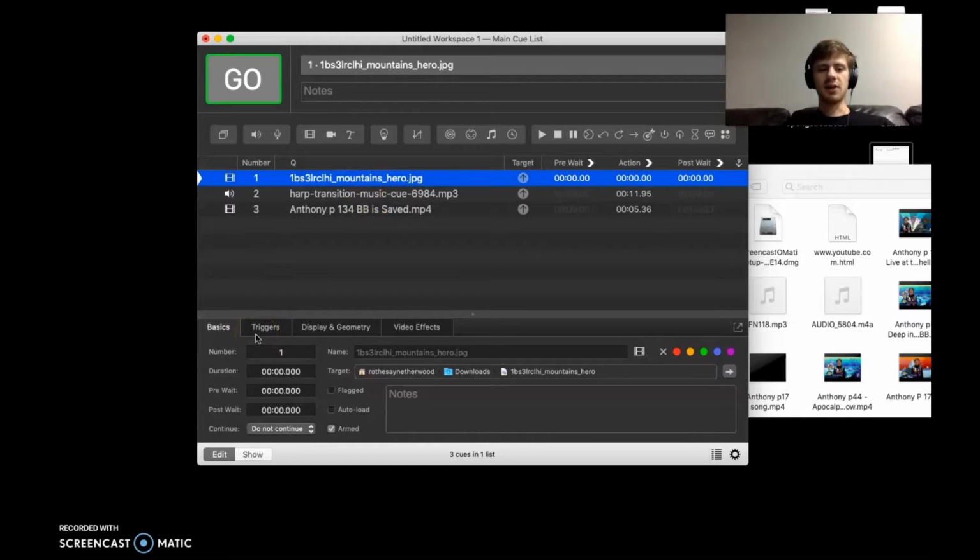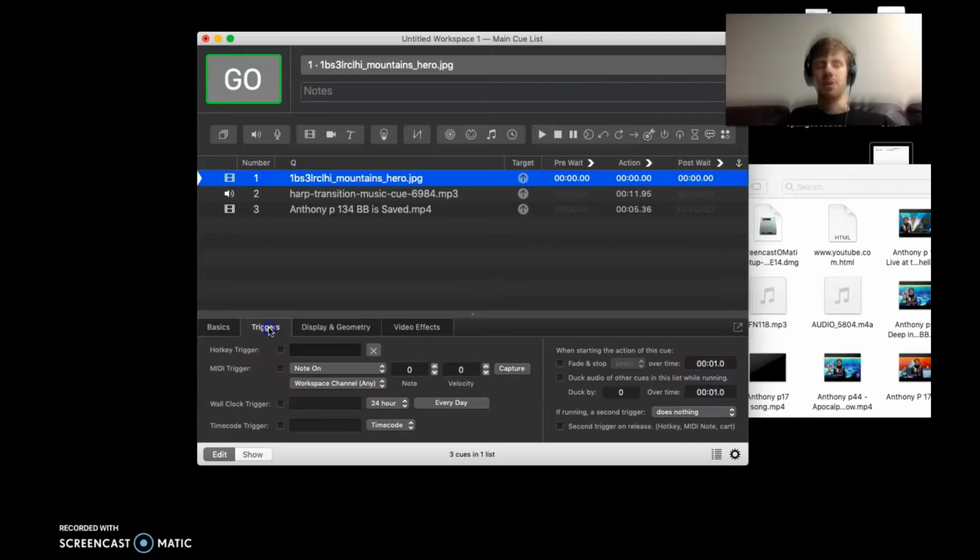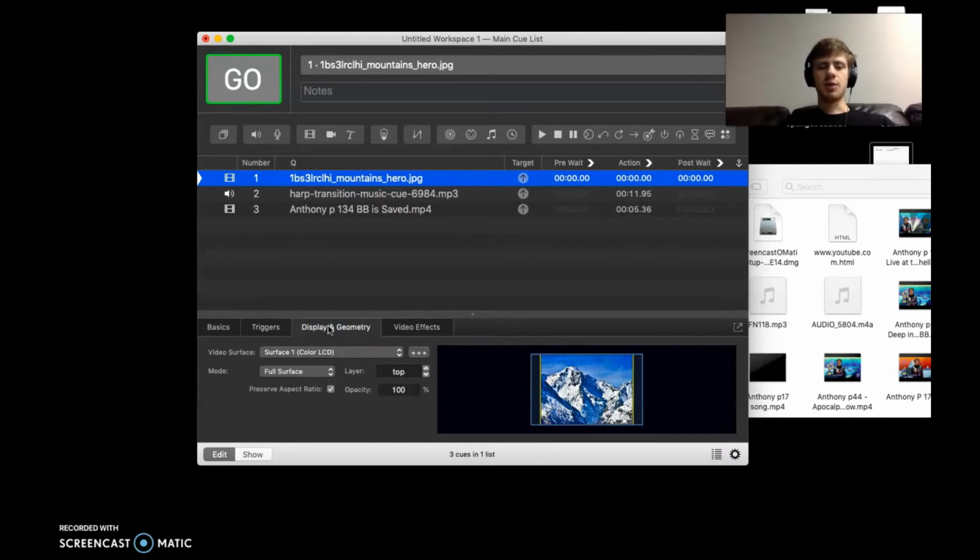There's a few little things at the bottom here, like you can change the duration of it manually. You could do some fancy things like change what key on your keyboard triggers it. Probably won't be a reason that you need to do that.